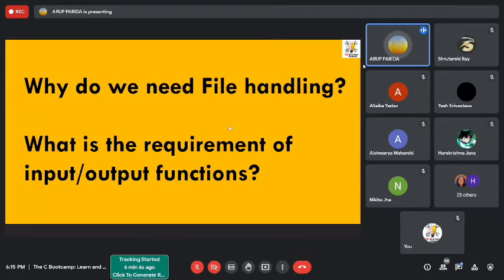What is the requirement of input output functions? I want you to think once. As I said, input and output, what do they mean, and what is the value of these two things in C? Can any one of you guess, just like a guess, why is file handling required in C? Why do we need it? What was the requirement that gave birth to this topic, file handling in C?